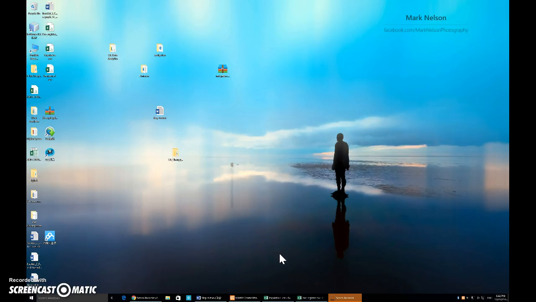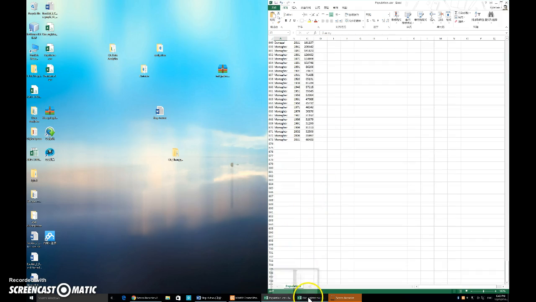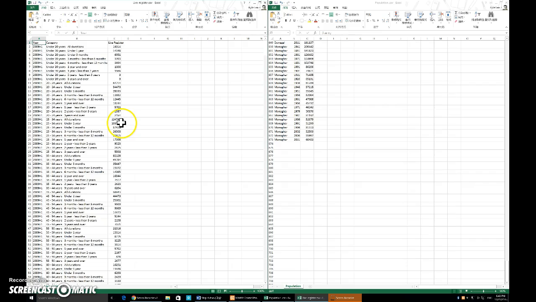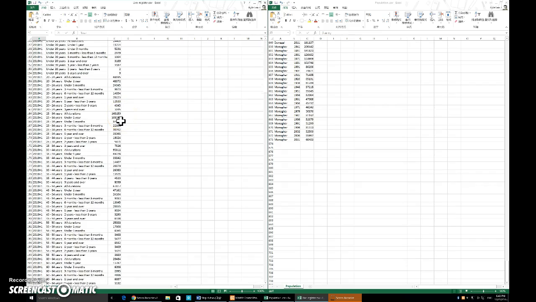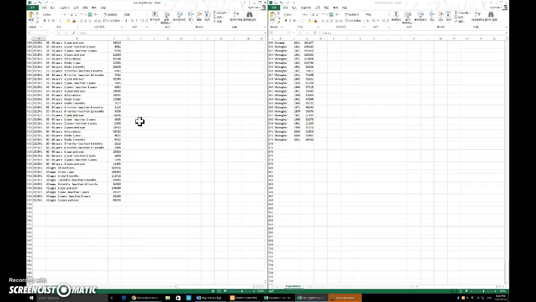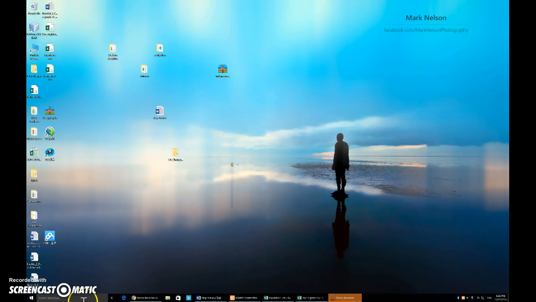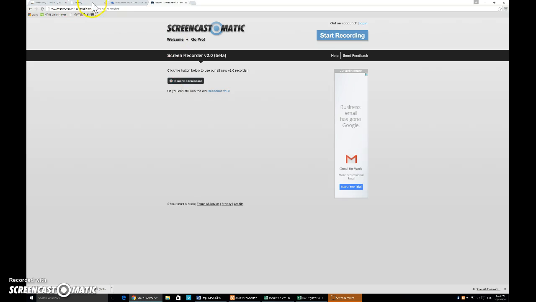First of all, I'm going to show you the formatted Excel sheet. First is the population, and the second is the live register. And the next step, I'm going to show you the database table.